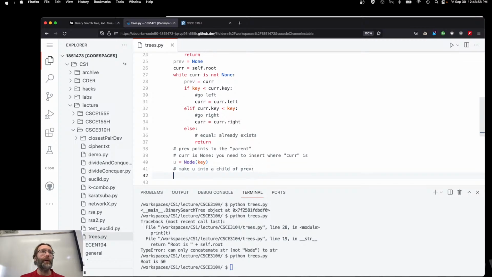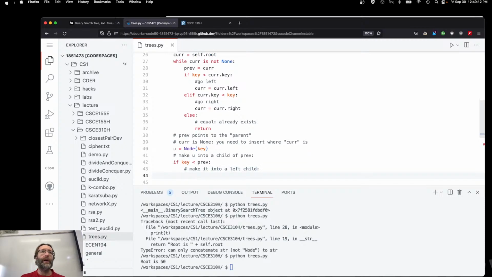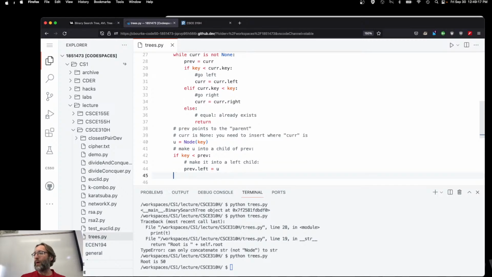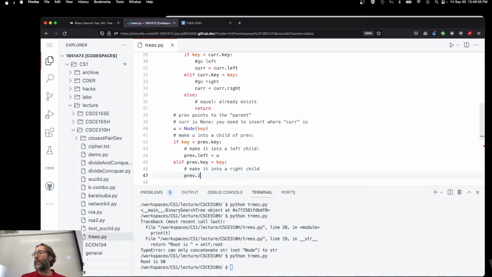How do I know if it goes left or right? Well, I just need to make another comparison. If the key is less than the previous, then make it into a left child. How do I do that? Previous.left is equal to U. Otherwise, else if the previous dot key is less than the key, then make it into a right child. Previous.right is equal to U.